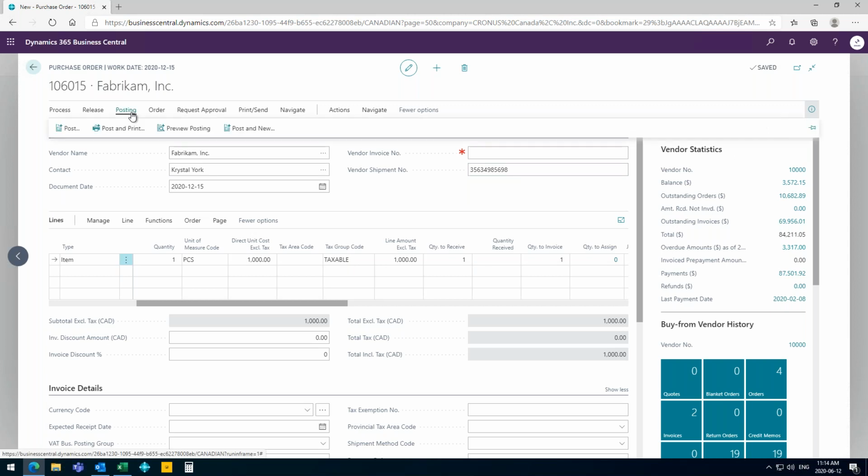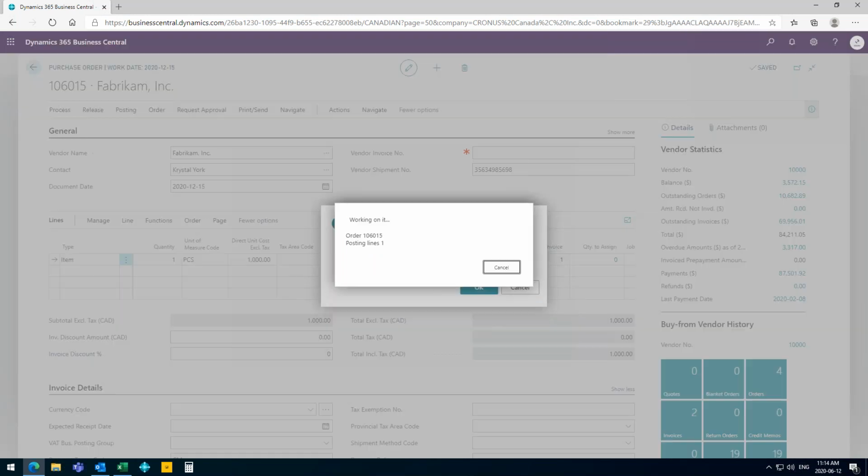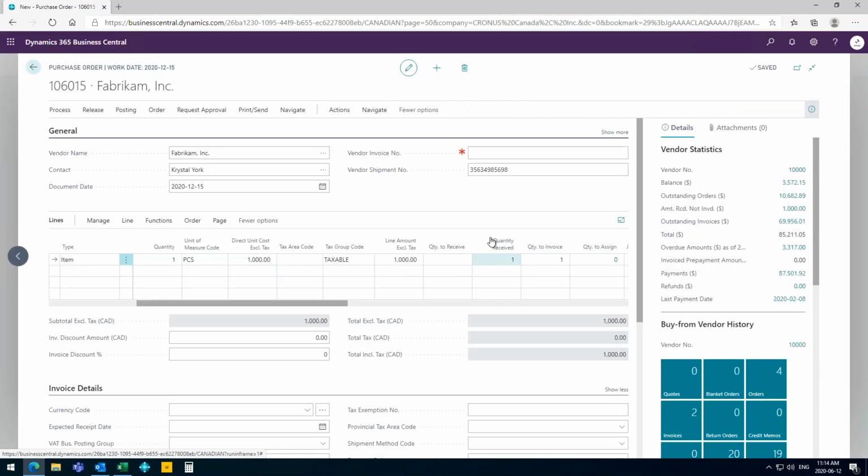And then you would go here, posting, and you can select if you want to receive or receive and invoice. Right now, I only want to receive the products, and it would go into my inventory, and the number moves from quantity to receive to quantity received. And by the way, if you had a purchase order for 100 and you want to receive 20 or 1 or 80 or whatever, you can do that. Anything lower than the actual quantity can be received. And even if it exceeds, there's a new feature in Business Central which allows you to over-receive quantities under certain circumstances. But again, that's way too detailed for now.